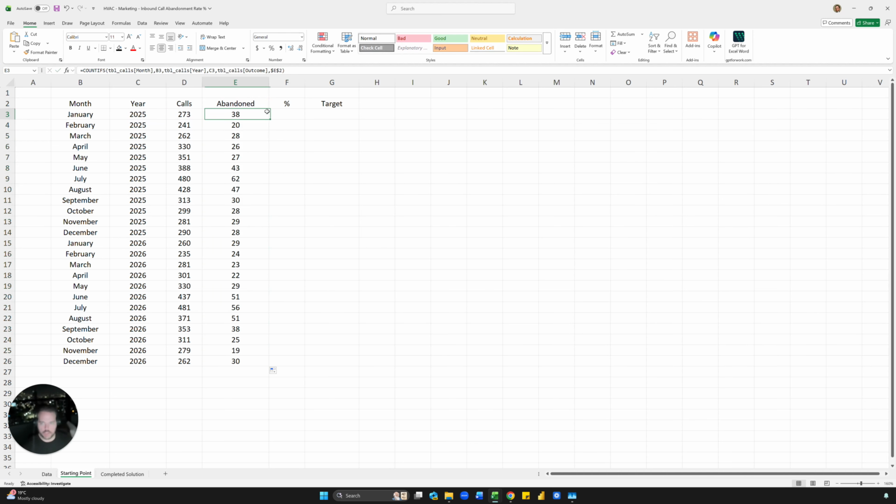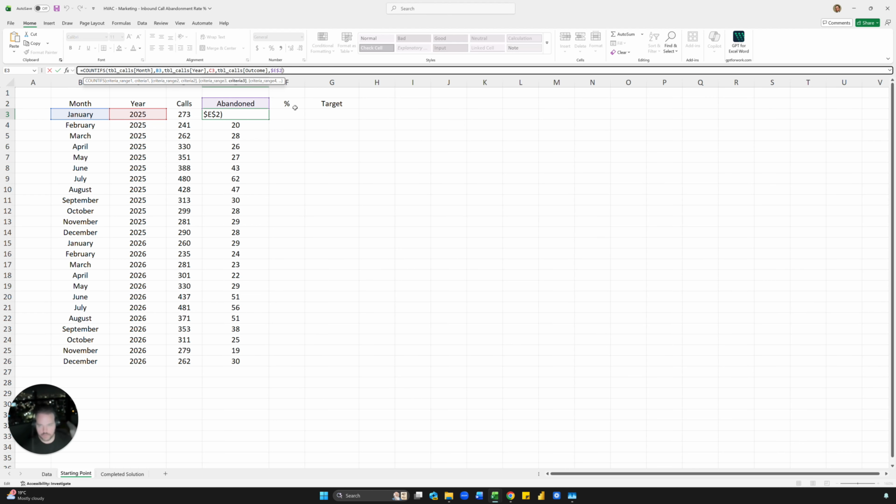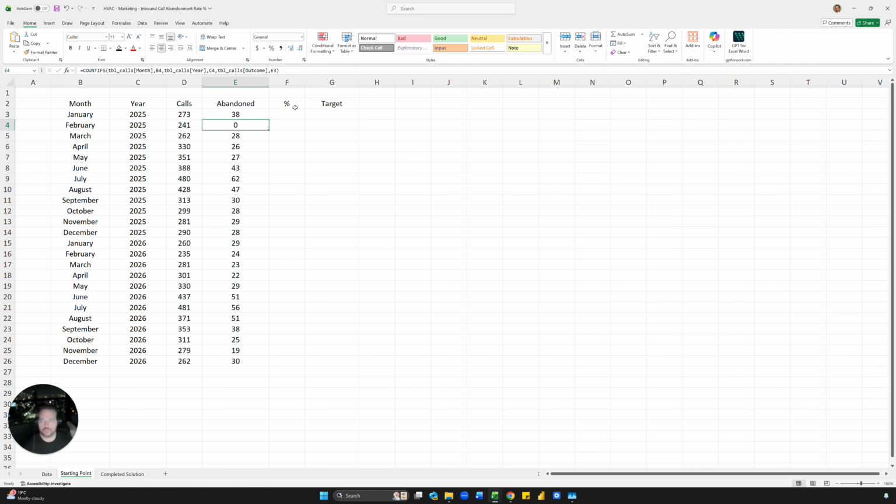So what I mean by lock it is, if you don't lock this, you can see this changes, because what's happening is that the formula is getting dragged down.